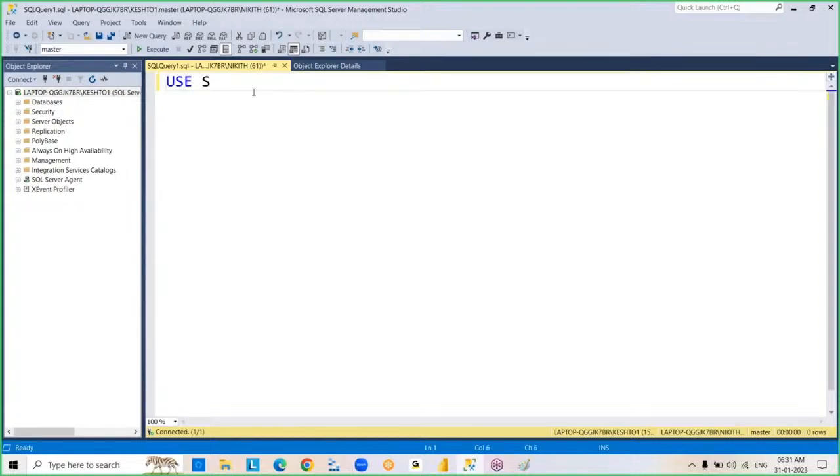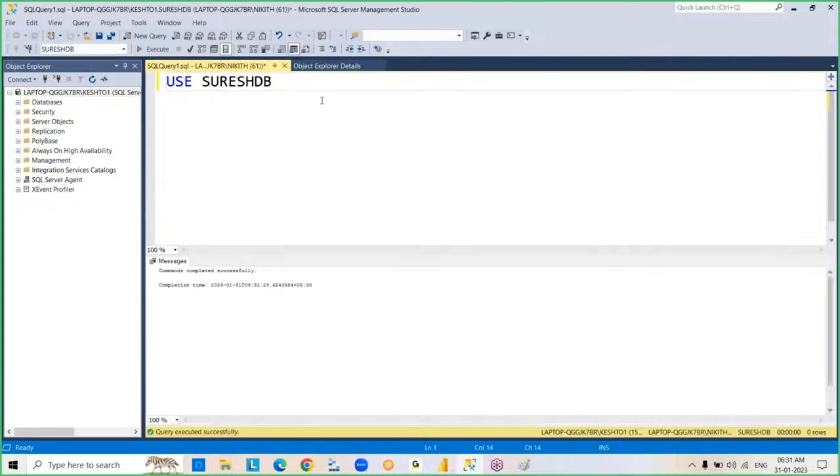How can I select the database? Like this: USE SureshDB. Execute this statement so that you'll be connected to the Suresh DB database. See here, you have the Execute button. Click on this. So what happened now? You connected to Suresh DB. After connecting to your database, perform the remaining operations.